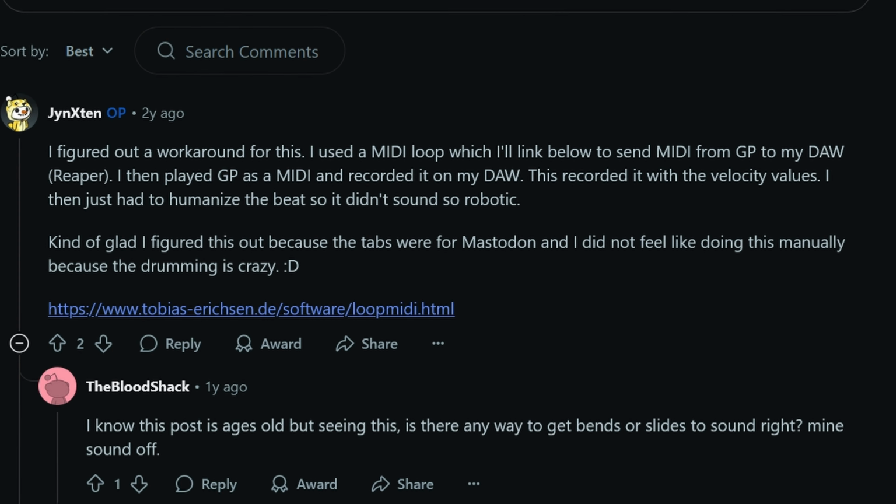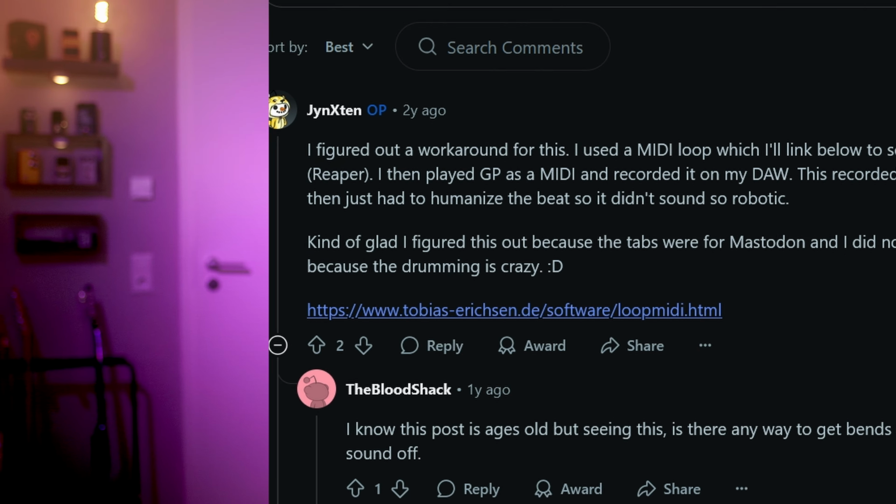Some poor souls said they even recorded the playback from Guitar Pro live into their DAW to preserve dynamics, which is creative but also absurd. The next thought came a little bit late, that's why I'm wearing different clothes in this shot.